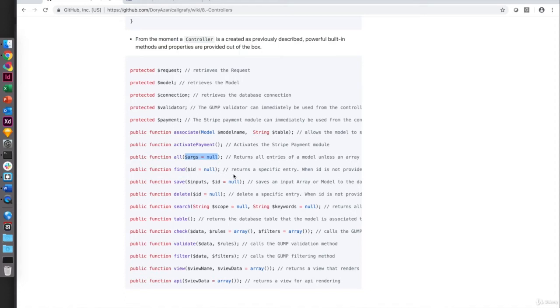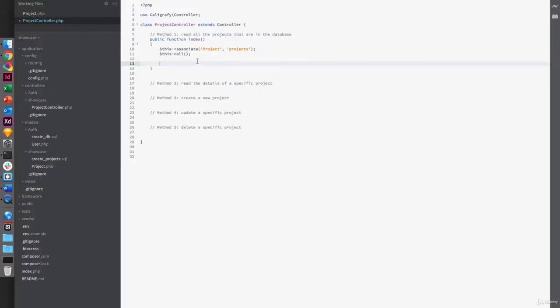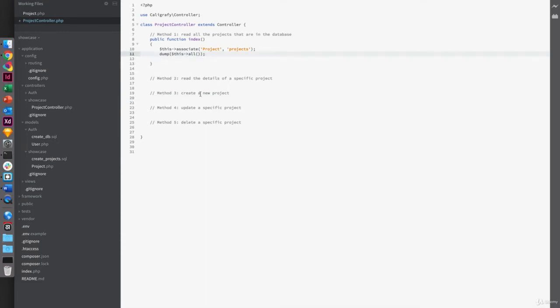The ones we are going to care about, or that we use today: we just used associate, the association. We used the all, and we're going to see what it returns. We might use the find, the save, the delete, and potentially maybe we'll show you how to use the search. Okay, so these are the ones that we are going to look at together today. All right, so this is our all function. Let's dump it out, otherwise we're not going to see anything on the screen. So if you use the method dump, it will show you the output on the screen.